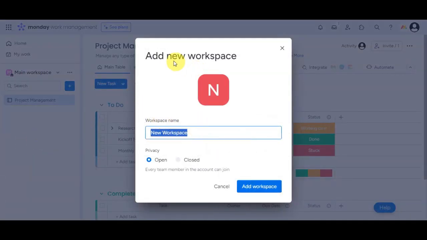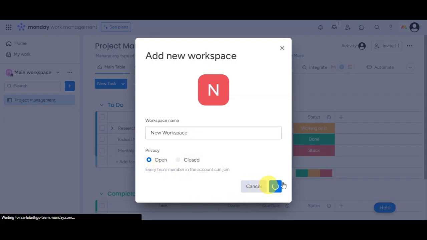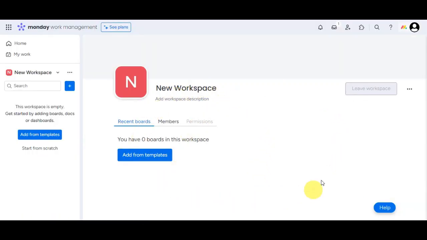As you can see, it will add a new workspace. You could add in a new name, but let's just leave it as it is. Then we have here the privacy, whether it is open or closed. I'll set it to open and then click on Add Workspace. As you can see, we have a new workspace already in our Monday.com.